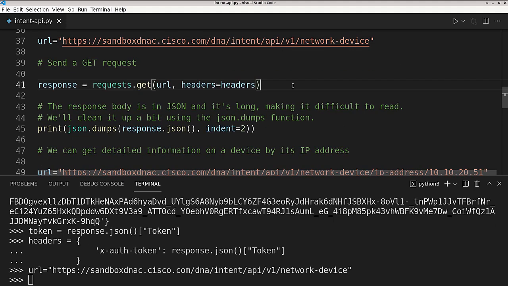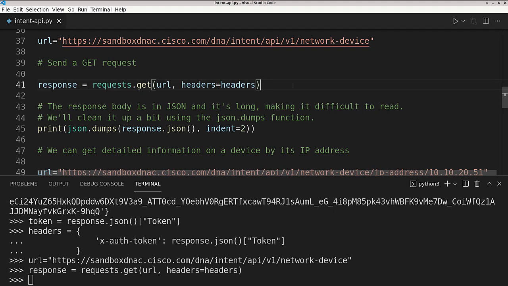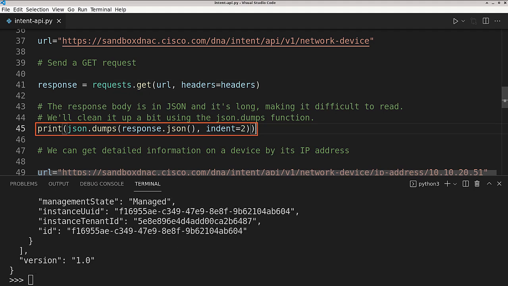Finally, scrolling down a little bit, we'll send our request to the URL along with those HTTP headers. Now the response gets stored in the response variable, and it is very long and not very pretty to look at. So we'll use the json.dumps Python function to make it presentable. Scrolling down right here, execute that.